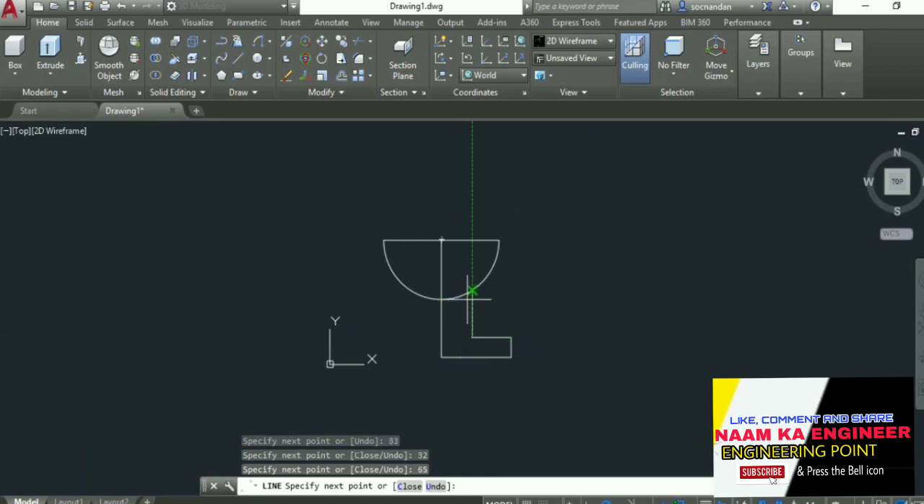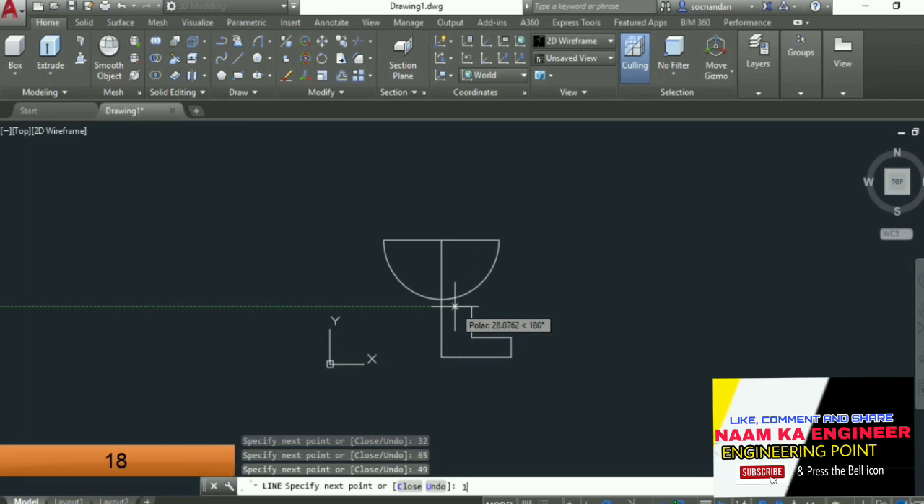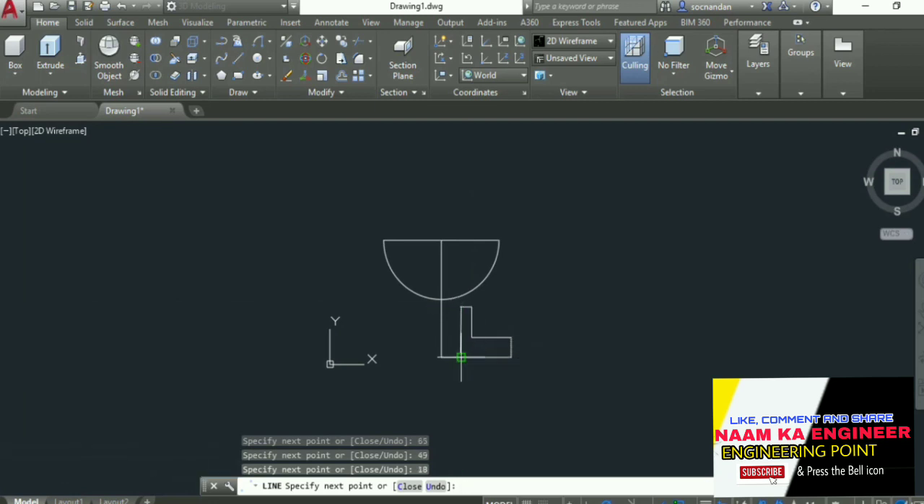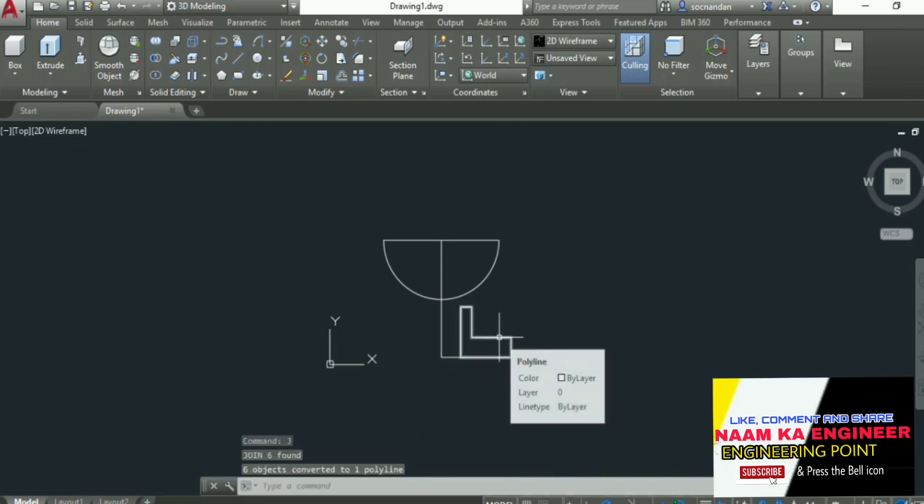Now move it upwards and enter a length of 49 units, press enter again, move it towards the left, enter a length of 18 units, press enter and now take it all the way downward and join it with this endpoint and press enter again. Now select all of these lines and type J on the command line and press enter. So this will join all of these lines into a single unit.